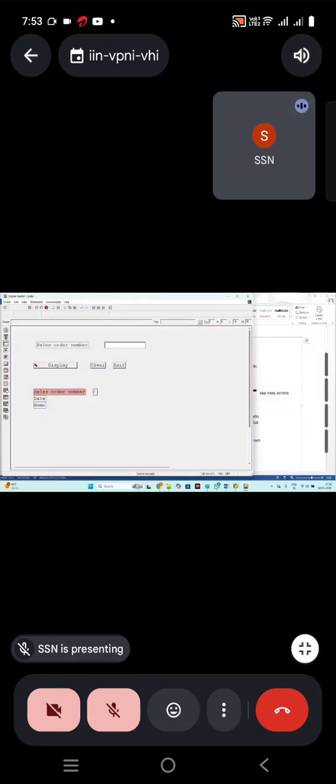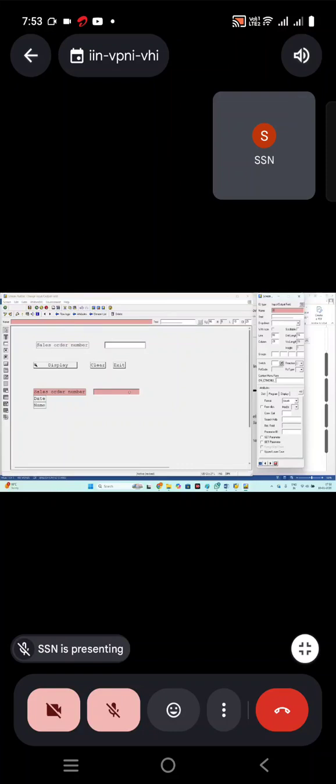The naming convention for this, what is this? GS hyphen VBELN. So input output fields only need the name, no other things are required. I have given that. It is running.